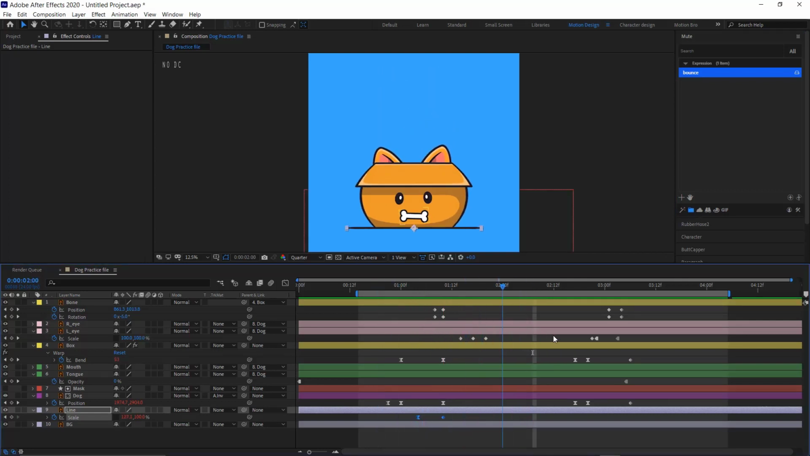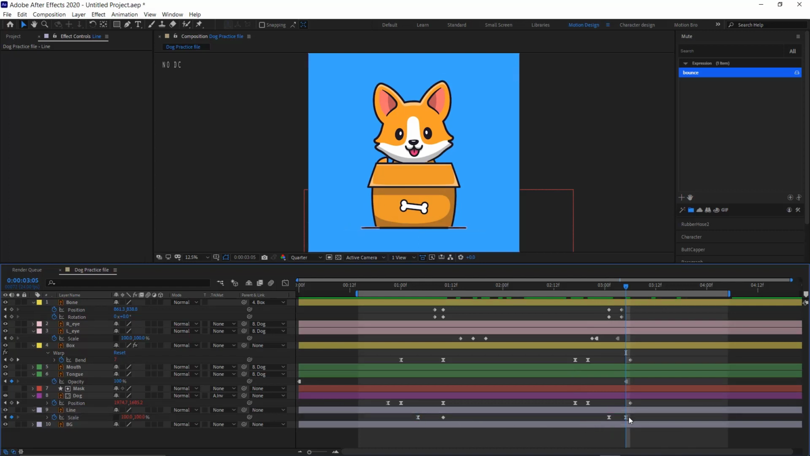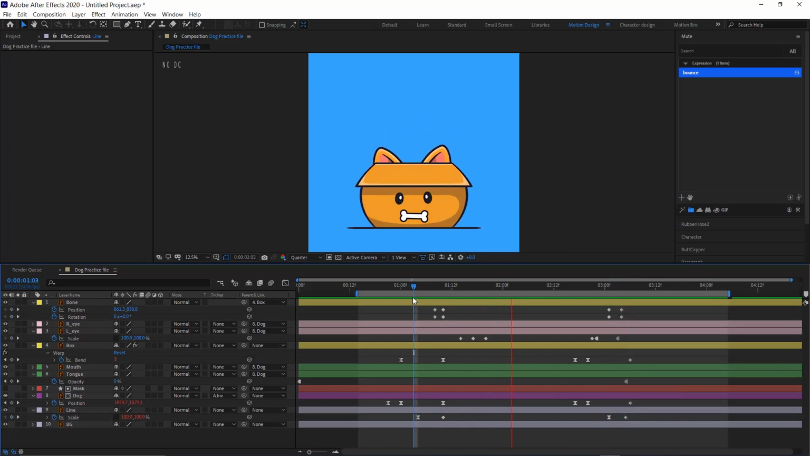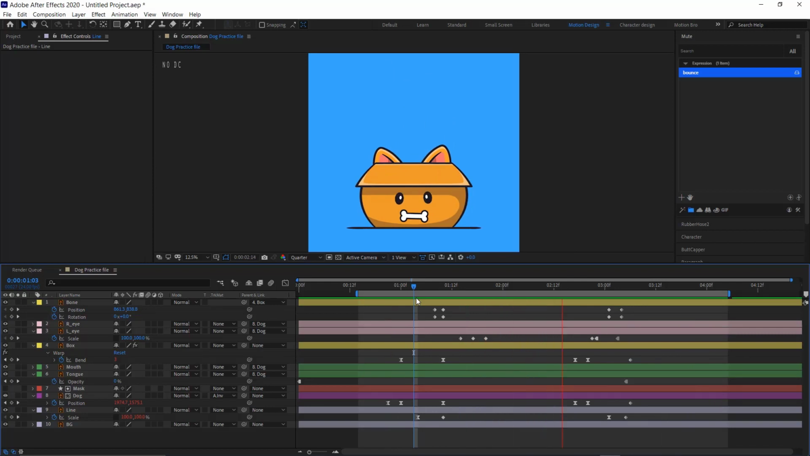Now, when the dog wants to get out, almost in here. Okay, now as you see, principles of animation can create a huge difference for your animation.